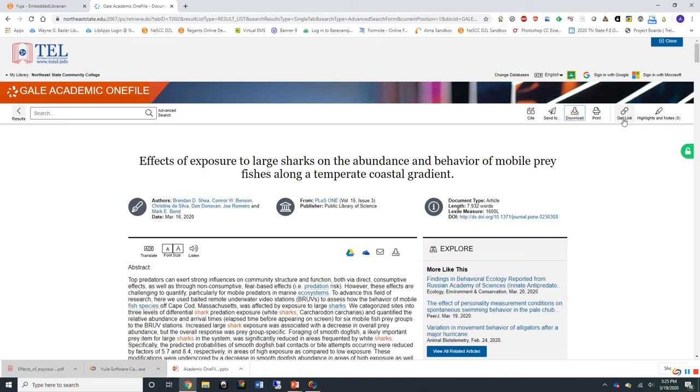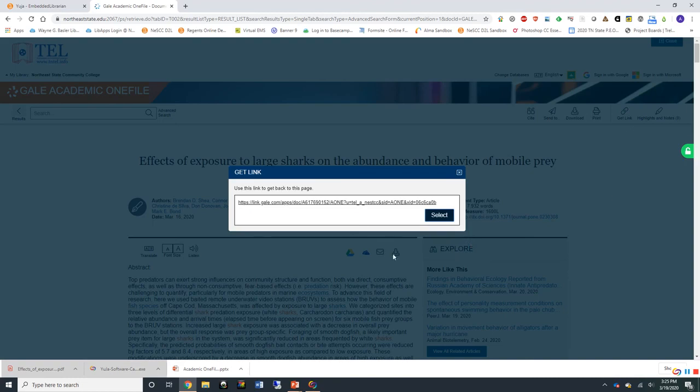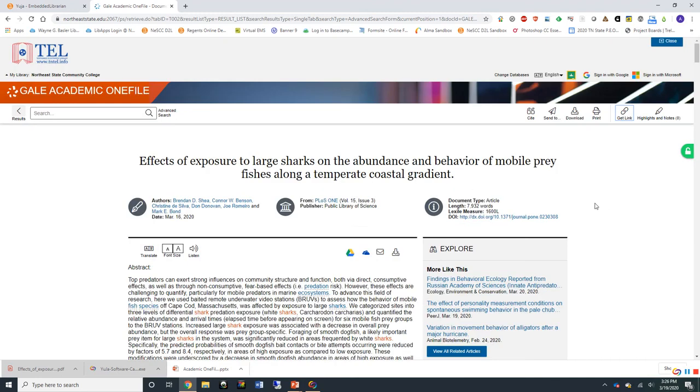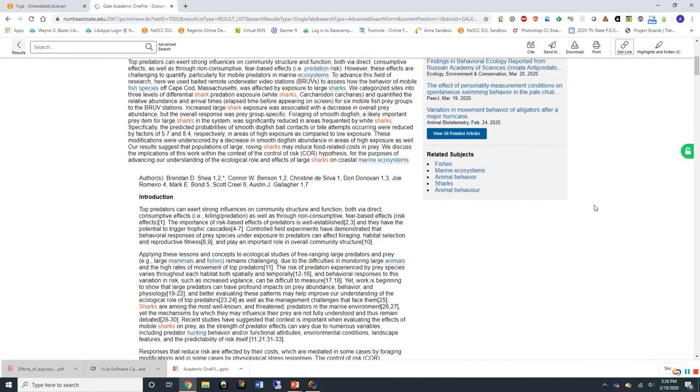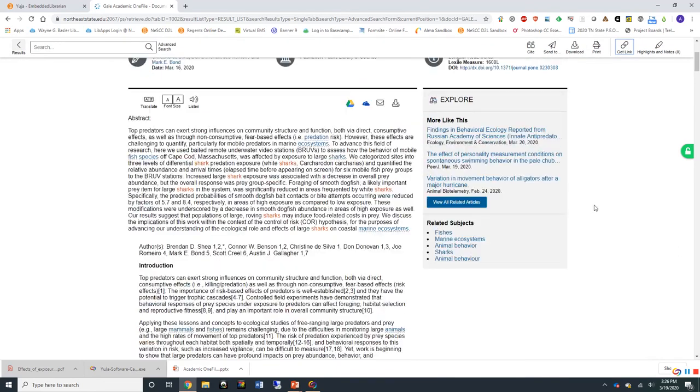And then the Get Link button is the last one we're going to look at. This is the link that you want to use if you want to get back to this document, to this article. Don't use the link in the address bar. Use the link that you get through the Get Link button. The address bar will not get you back to this document. That is the basics of using Gale in Academic OneFile.